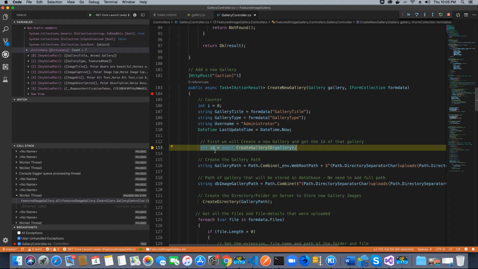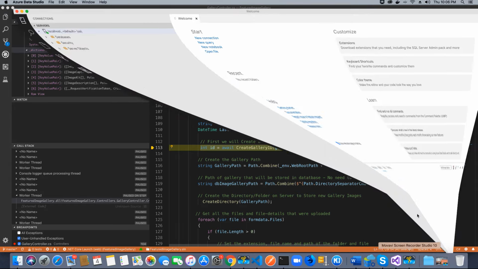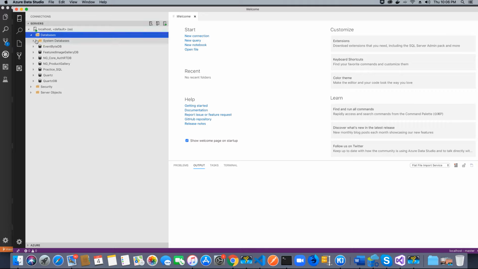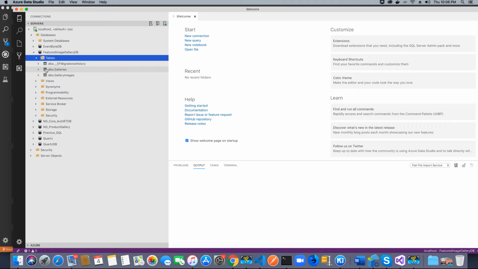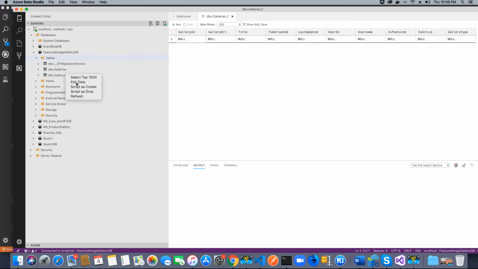Now next we have to get the ID. As I mentioned, first we will create a new gallery. First we create the gallery in the gallery table. So go to your database, and very important step here guys. Featured image gallery, go to tables and open your gallery table, edit data. And also I'm opening my gallery image table. As of now, the gallery table doesn't have anything.